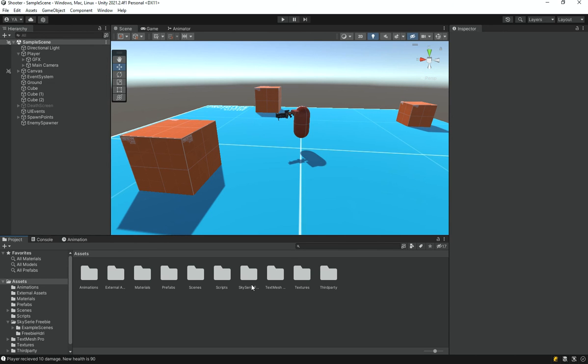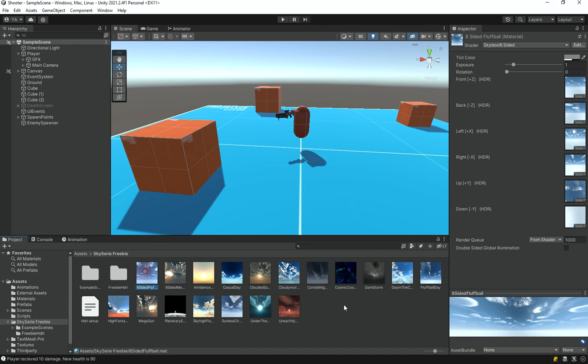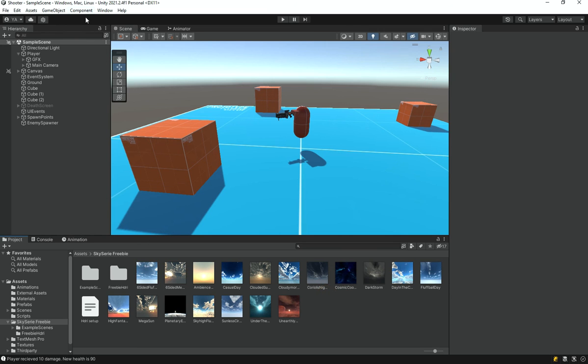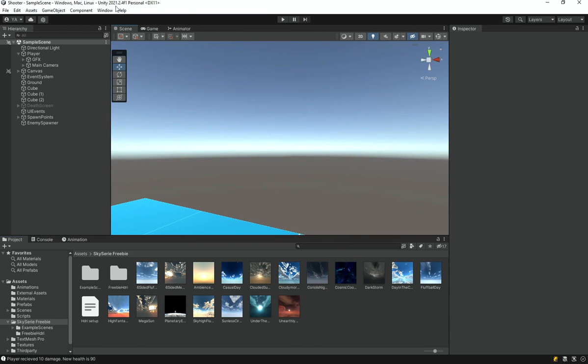After you have done that and it has imported everything, it will take a bit of time though, I'm going to just add everything, and you can see you get a new folder here called sky cv 3b. And if I open this up, you can see there are a bunch of different materials here. These are basically skyboxes.